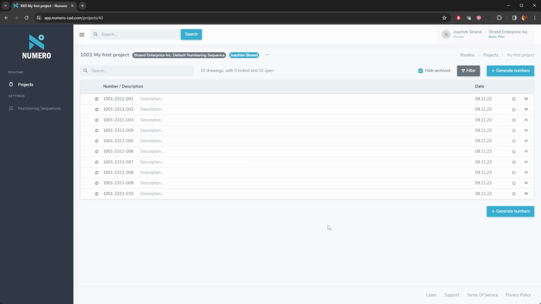In the last video, we have now gone through everything we need to know about the numbering sequences, and hopefully you have enough information to have Numero make numbers exactly how you want to have them. We also saw how you can create projects and handle your projects, and obviously also how you can create your numbers. As you can see here from our example, I created these 10 numbers, and that is all good.